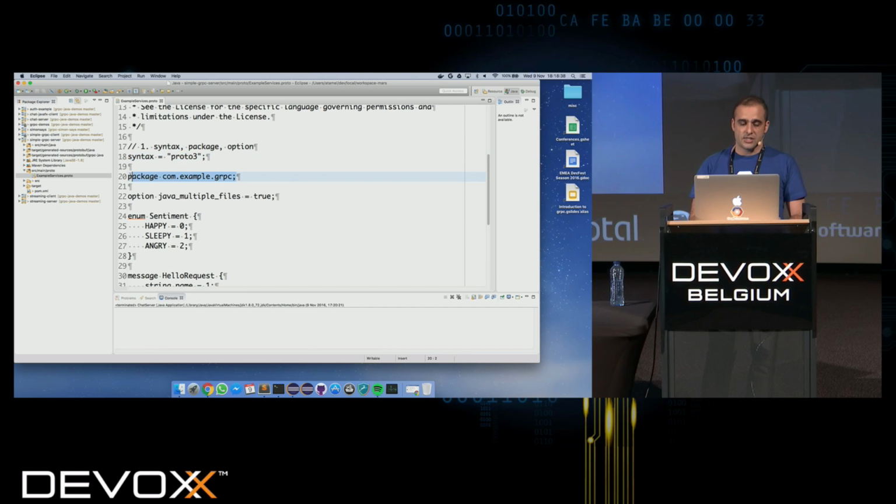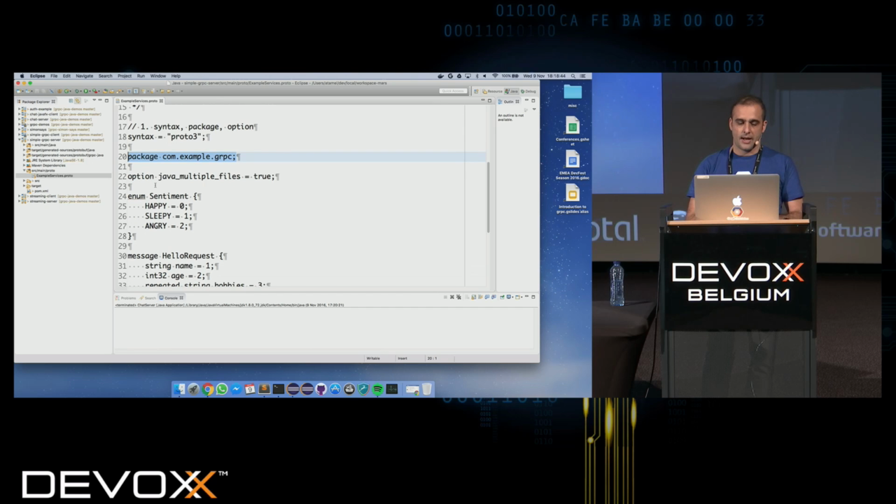And then you can define packages. This package will be used for the generated code, so the generated code will have this package name. I also specified this Java multiple files option. When gRPC generates code, by default, it puts everything into a single class. I don't like that because I like things to be separate. So by setting this flag, I'm getting classes in multiple files.